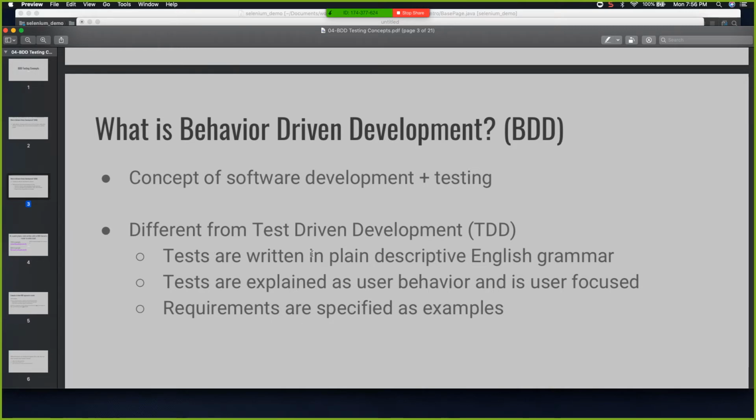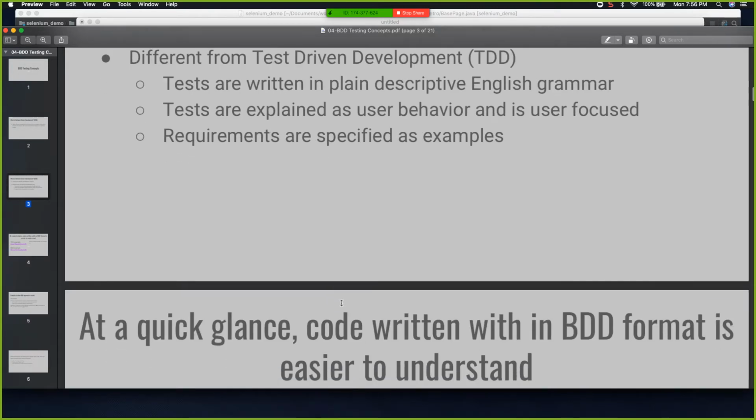Like I said, tests are written in plain descriptive English grammar. Tests are explained as user behavior and user focus. Requirements are specified as examples.